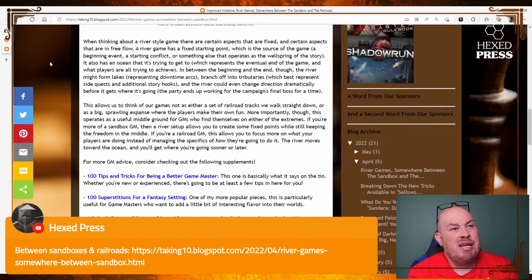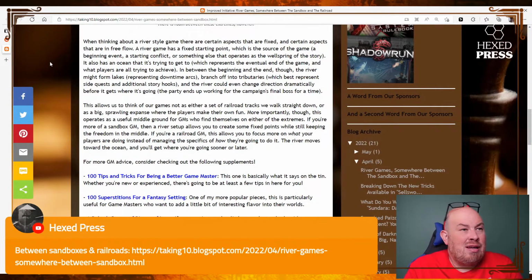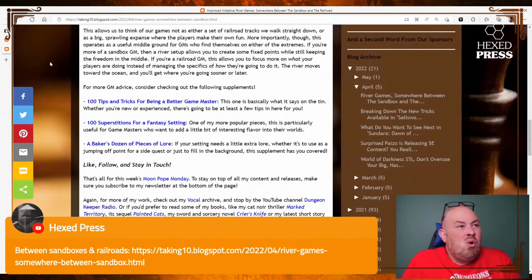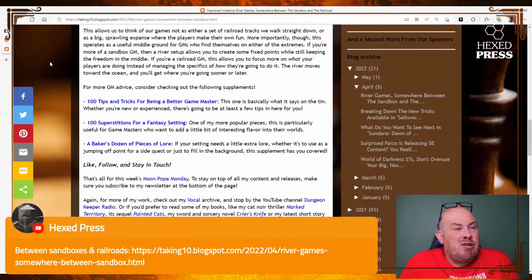In between the beginning and the end, though, the river might form lakes, representing downtime arcs, branch off into tributaries, which best represent side quests and additional story hooks, and the river could even change direction dramatically before it gets where it's going. Party ends up working for the campaign's final boss for a time. This allows us to think of our games not as either a set of railroad tracks we walk straight down, or as a big, sprawling expanse where the players make their own fun.